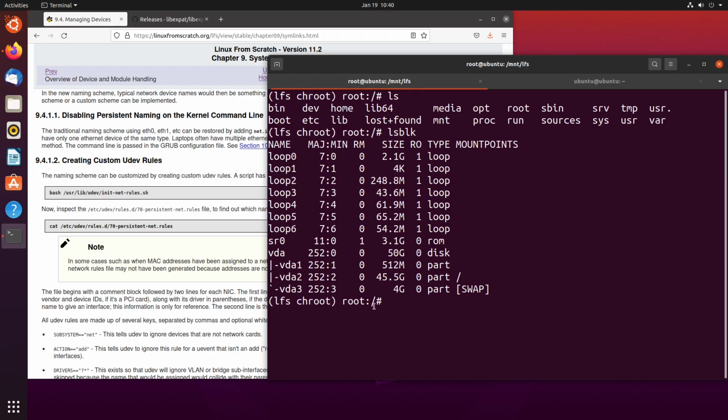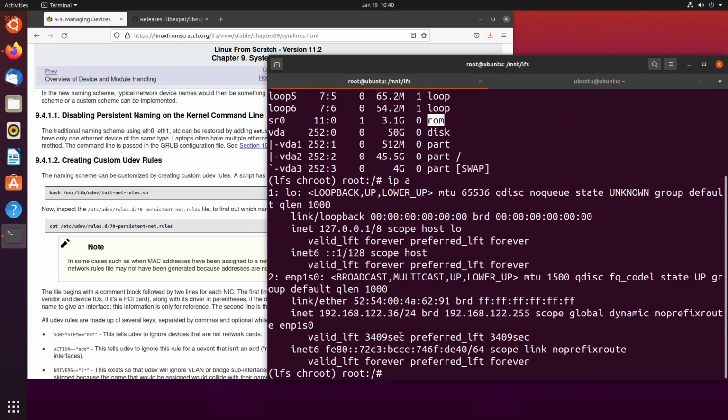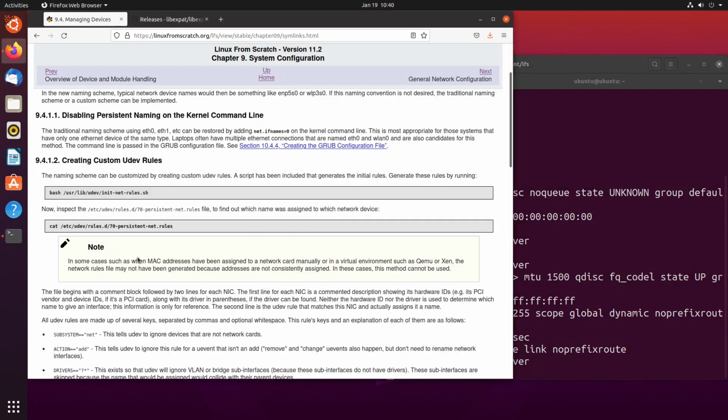And we have an SR0, which would be our disk drive in this case, or as we can see here, it's ROM. As we can currently see, our networking device is enp1s0, and we can keep an eye on that one for later. We are going to have to keep an eye on that one for later.